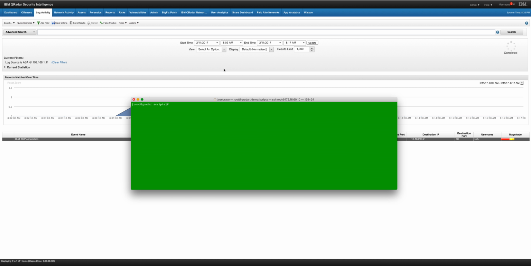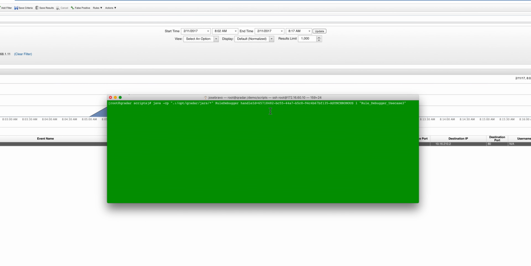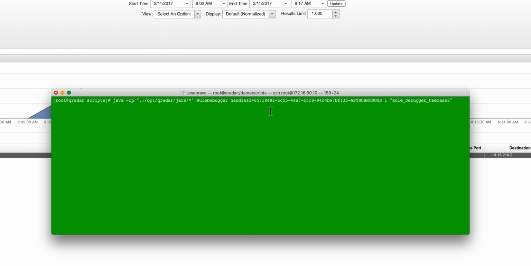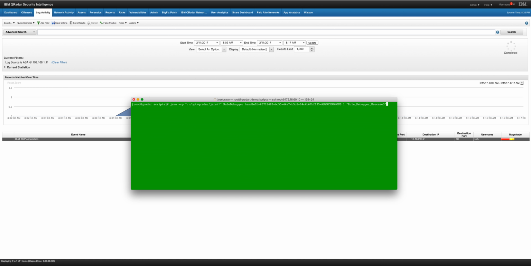I SSH into the QRadar box and issue this command. I will explain how you make this happen, but let me just show you the benefit of this tool. Once I click Enter, this rule is going to be automatically evaluated on all the test conditions that we saw before, all those three conditions.